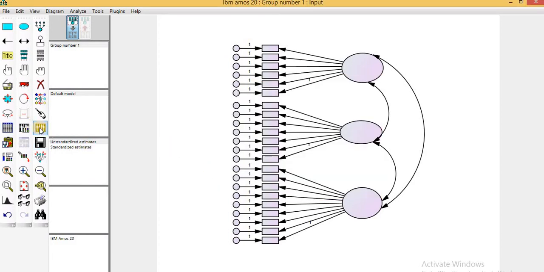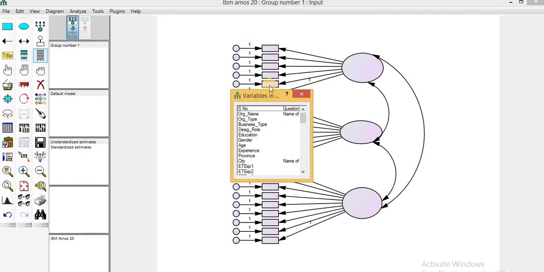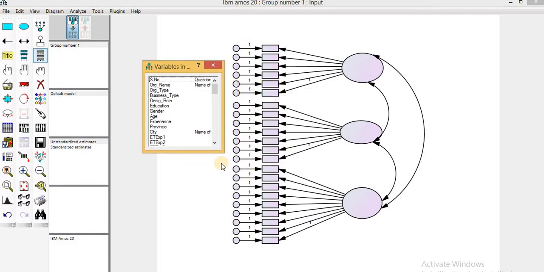So after that I need to insert the data in these items, in these error terms, and in these variables. So data is already inserted from the SPSS to the AMOS software. So you need to click on this button, list variables in the data set, relocate the file here. You can see that my first variable, which is Entrepreneurs Trust, has 1, 2, 3, 4, 5, 6 items, and these are the 6 items.